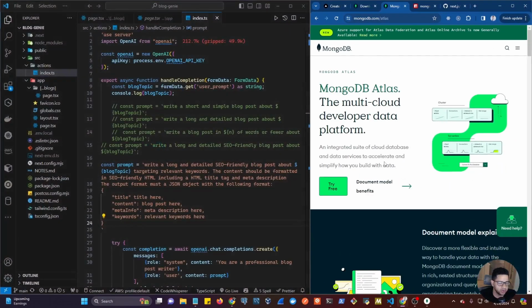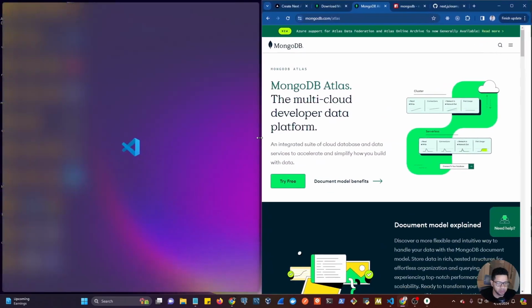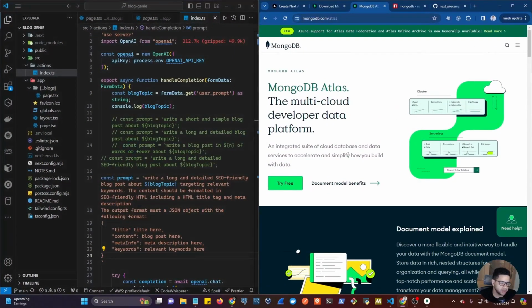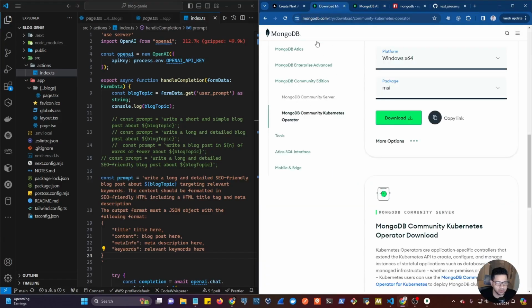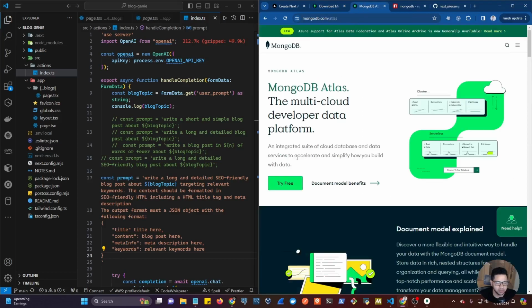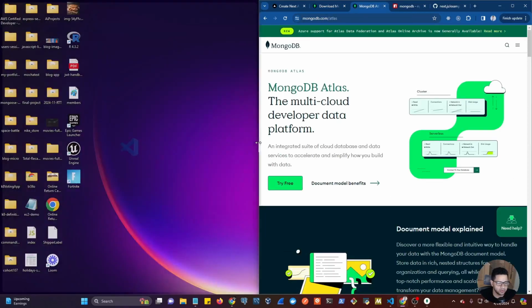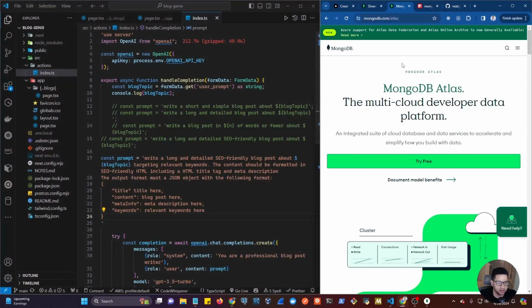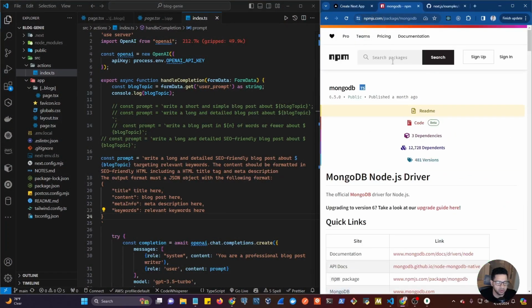I do have a video on setting up the MongoDB database. I can drop a link in the description so you can see that video, and also the links to download the MongoDB database. So make sure you install that.